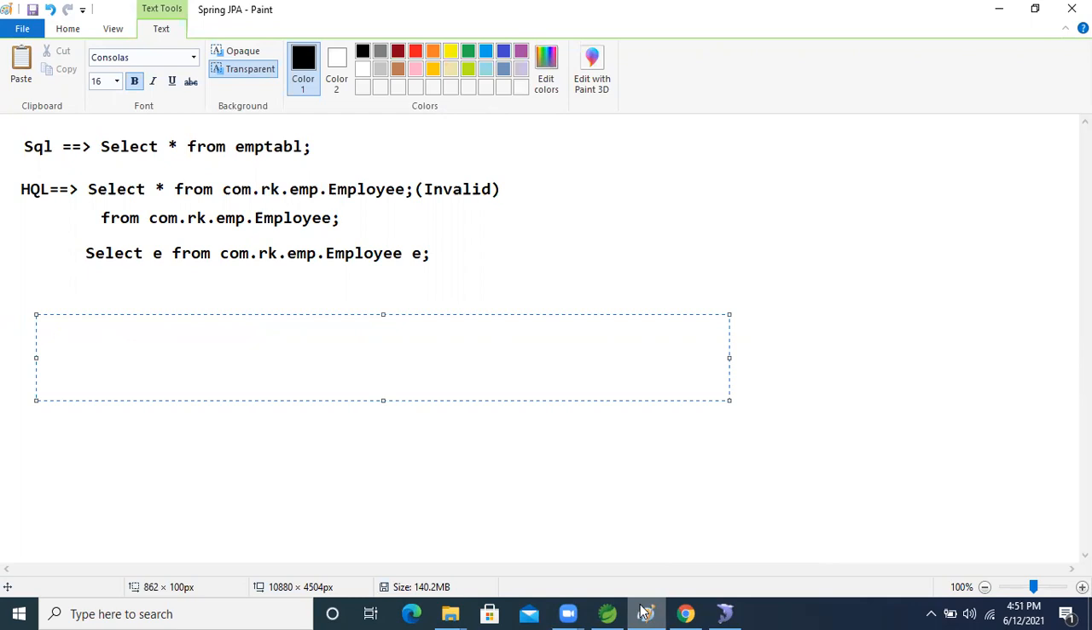Okay, I'm writing the direct query only. Select employee ID, EMP ID is there, right? And EMP name, from com.rk.emp.Employee. This is valid, right?